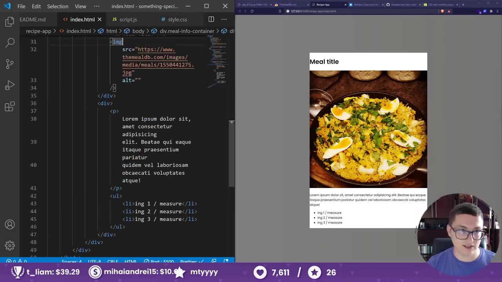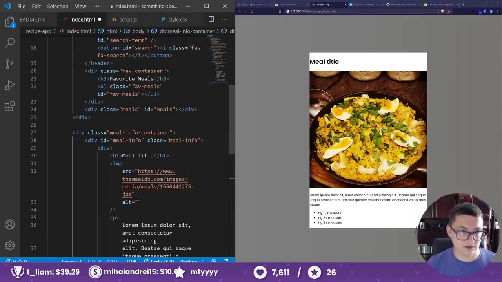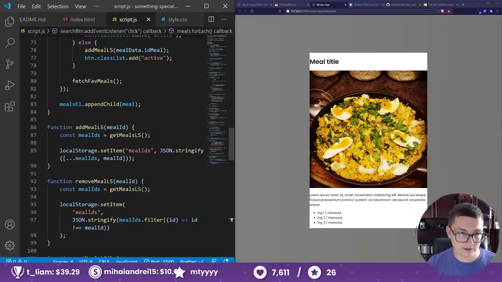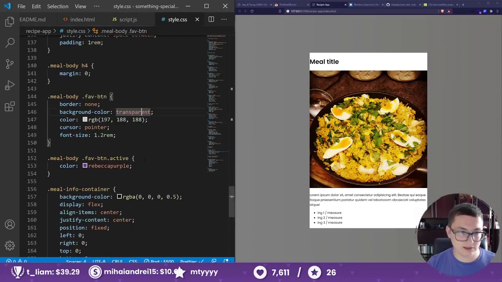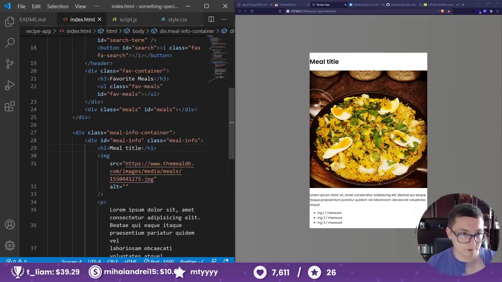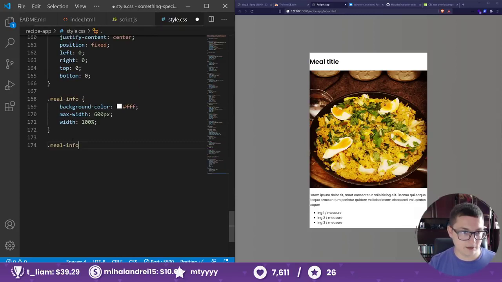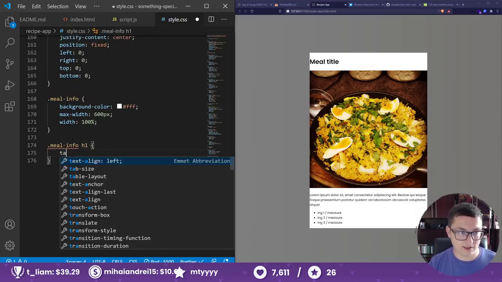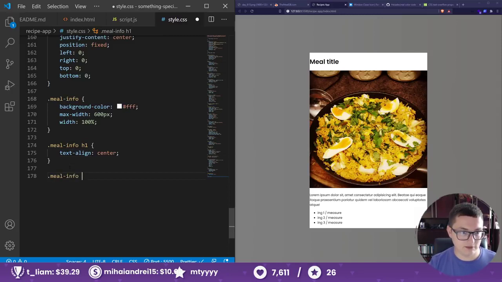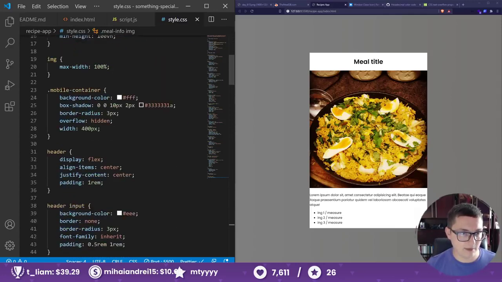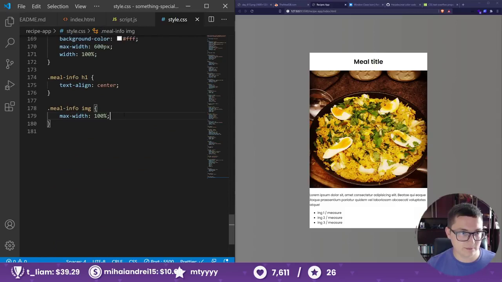We don't even need these divs. Let's just clip it clean. All right. Goody. Let's email title. What we have there, H1. So mail info, H1, text align center, mail info image, max width 100%. I think we have that image. Do we have it? Yeah, we have it, so we don't need it. Awesome.